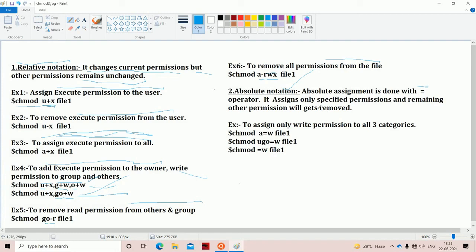So what is absolute assignment? It assigns only the specified permissions and all the remaining permissions will get removed. Previously, if that file had some permissions, then all those permissions will get removed. Only the current permissions remain on the file. That is the difference between absolute notation and relative notation. Let's take an example for this.